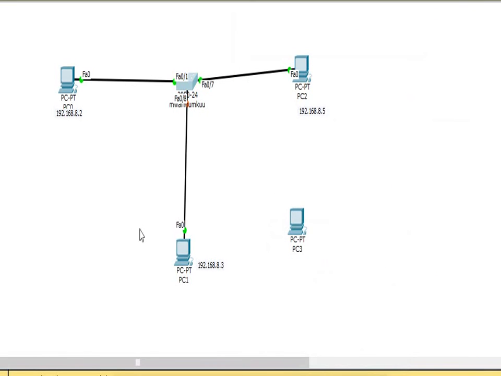So with that simple brief, I hope you've learned something on how to do switch port security configuration. Just do your practice and it will work. You can slow down, you can redo the video just to confirm.